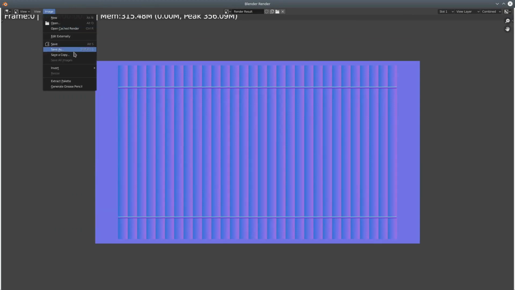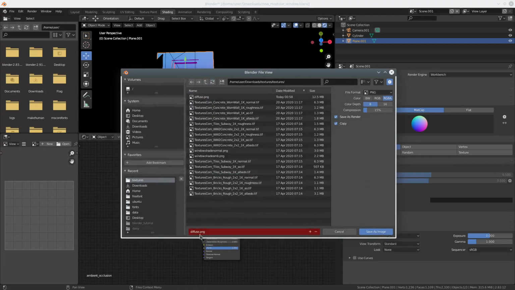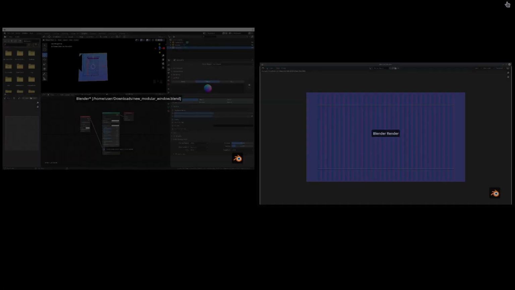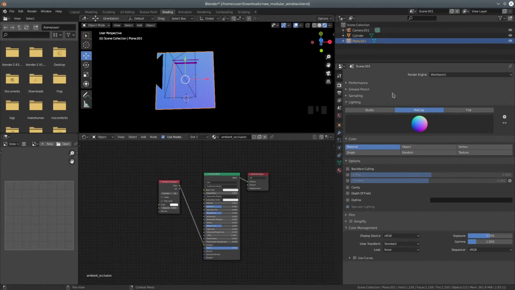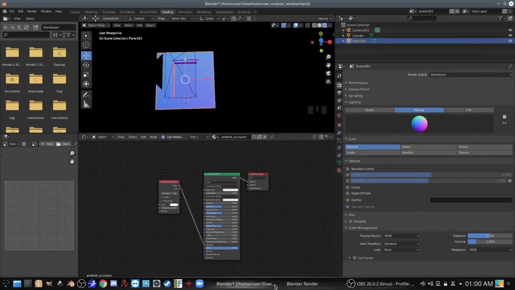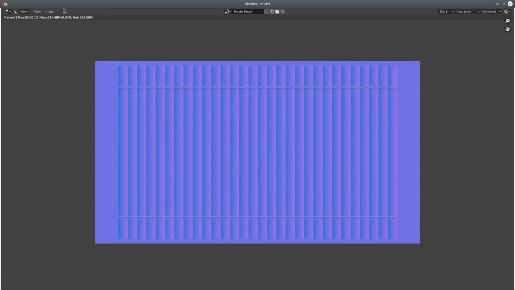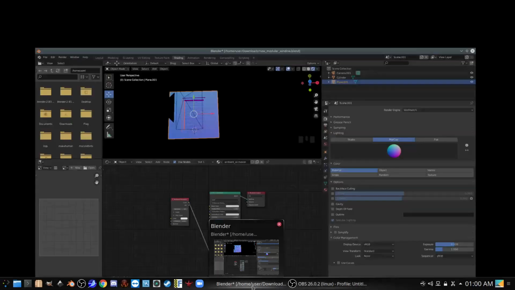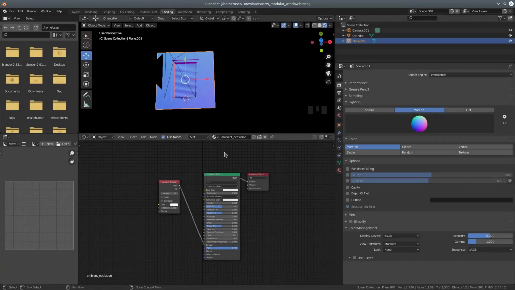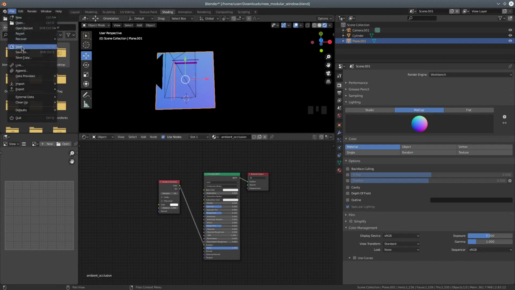So I'm going to go image, save as, and I'm going to call this one normal.png. And likewise RGB 16, no compression, save. Oops. I hope I've saved that. Yeah, I think I have. So now you've saved those, I'm just going to save my file.